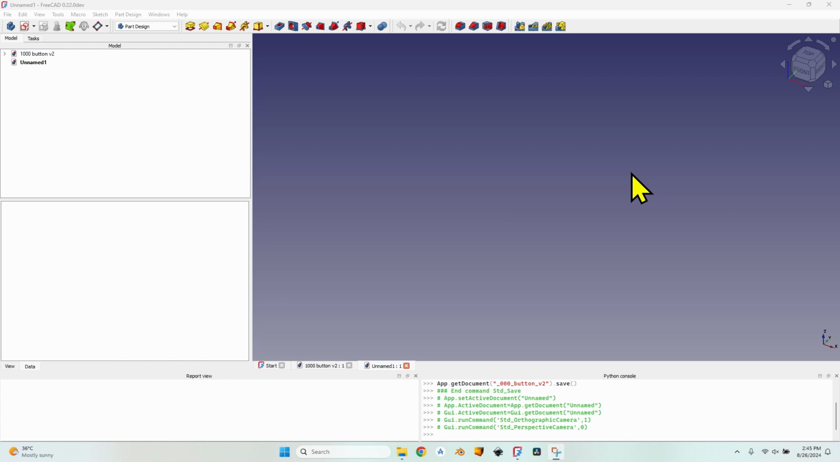Let's get started and let's model this sign, and then let's go to the CAM workbench and prepare the G-code to mill it on the CNC.